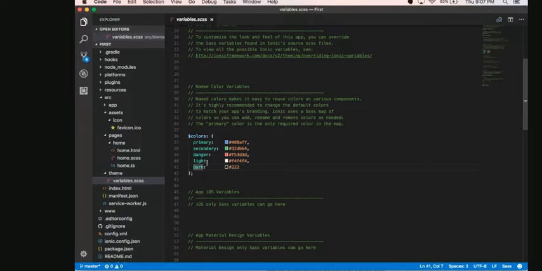Here Ionic by default provides five colors. Primary is blue, secondary is green, danger is red, something like that. If you want to create your own color, you can create it here, or if you want to rewrite a new color for an existing one, you can do it. If you don't like the primary, you can delete it. It's in your hands. Whenever we write code, instead of using the color code, you can use the color variable.